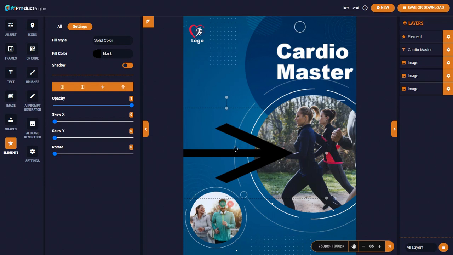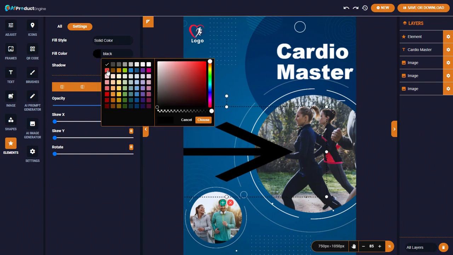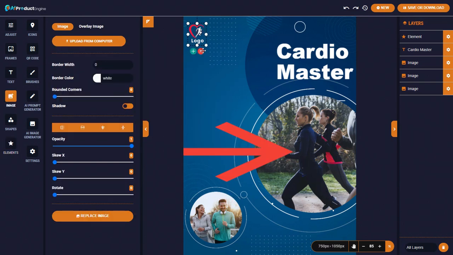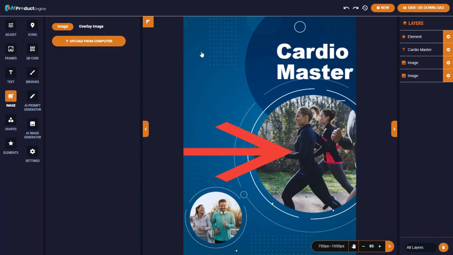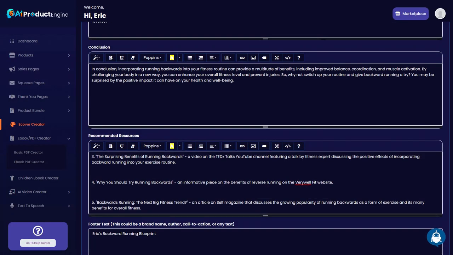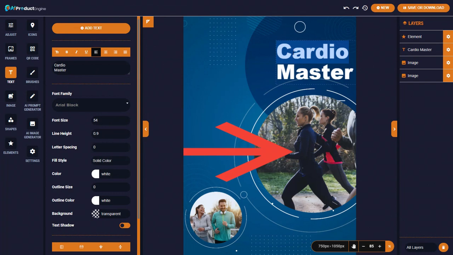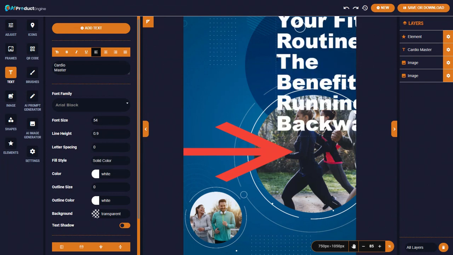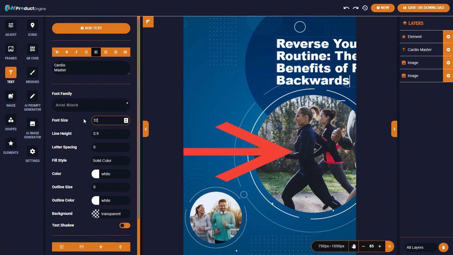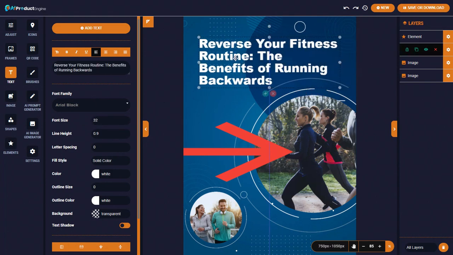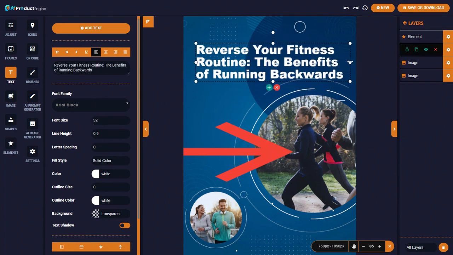Put it right where I want it. Let's give it a better color. This is just a generic logo. I'm going to go ahead and just delete that for now. Let's go back and grab the title. Copy that to the clipboard. Come back over here where it says Cardio Master and paste in the actual title. Make that font a little smaller. Bring it over.